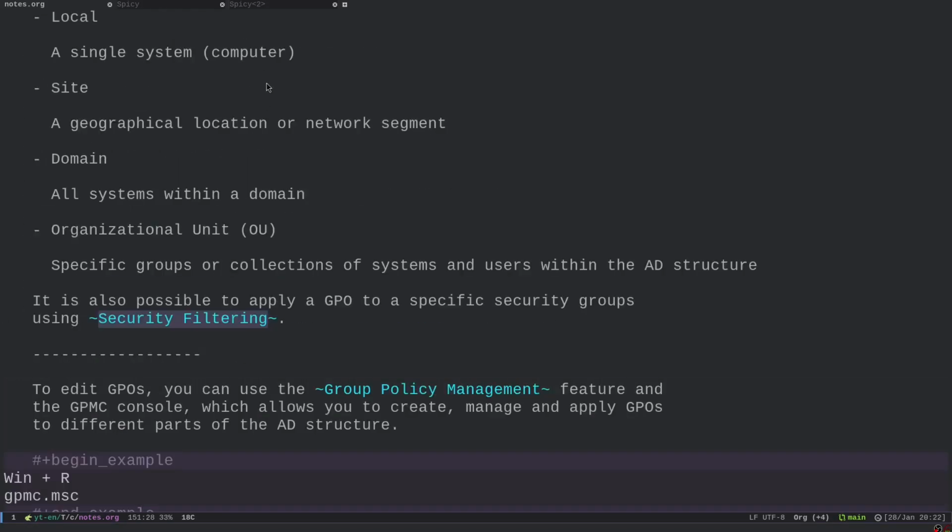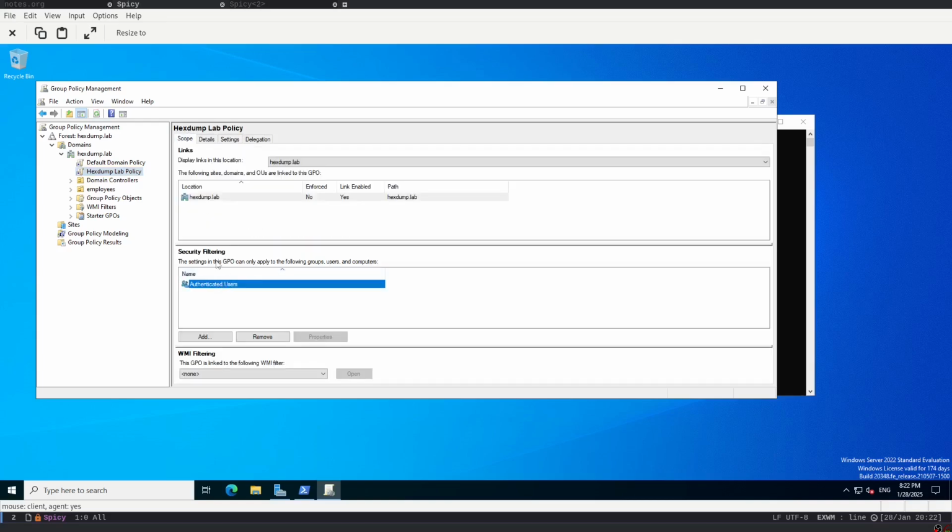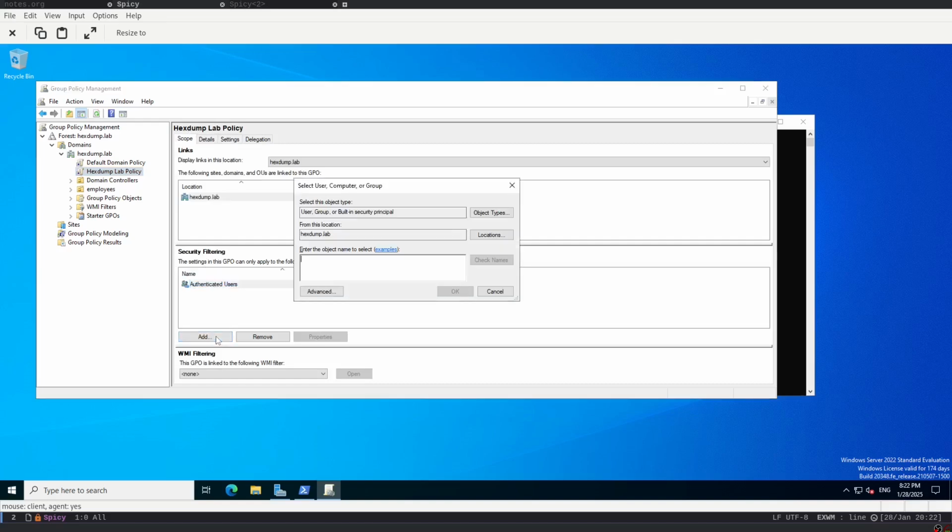An example of this, we saw it right here, because this policy is applied through security filtering to the authenticated users. And here I can add another group. So I don't know, domain admins or the people who can print documents in the domain, things of the sort. I can create a new group. For example, I could create an HR group and make sure that the HR policy is only applied to people belonging to the HR group.